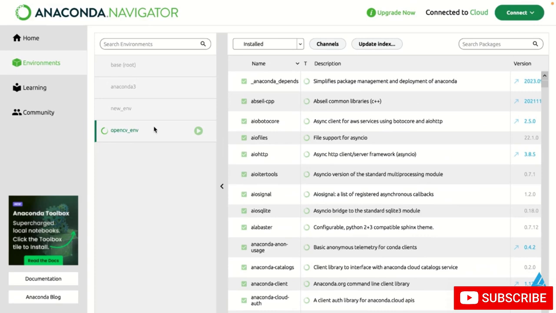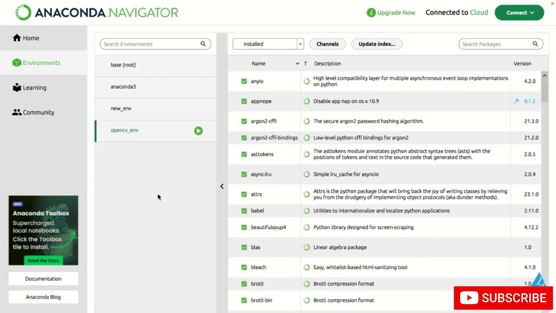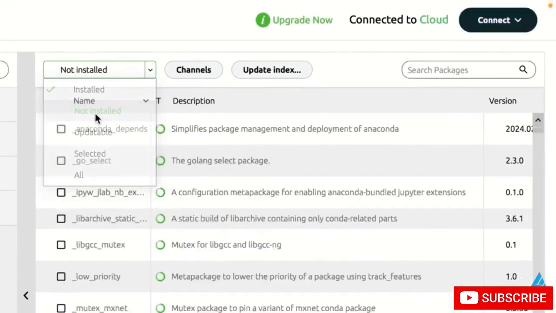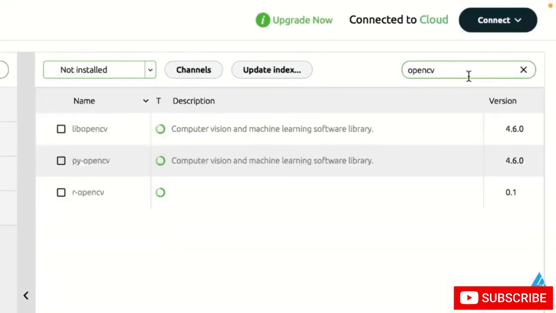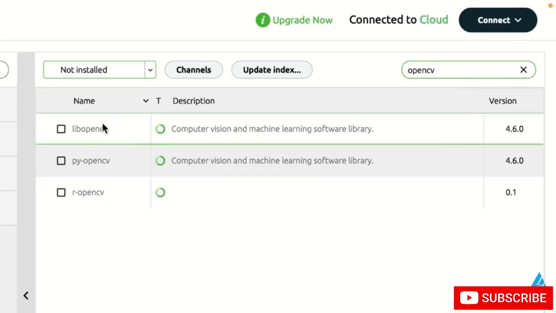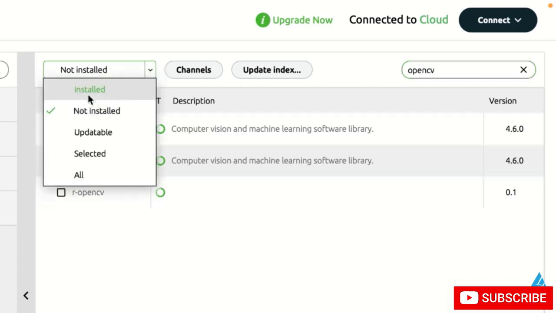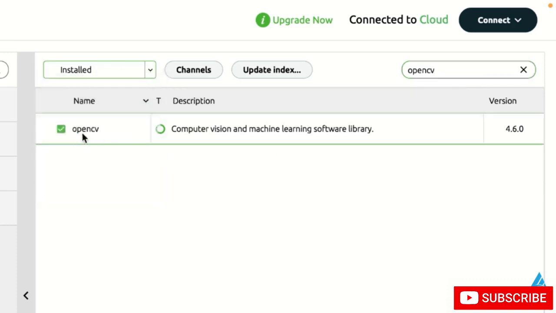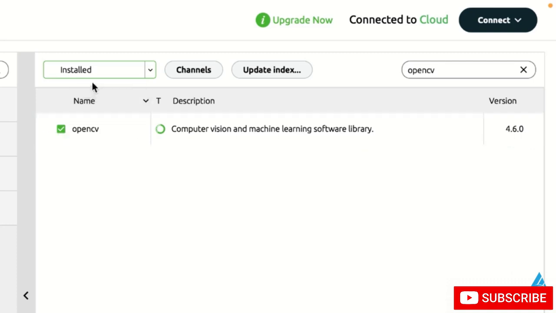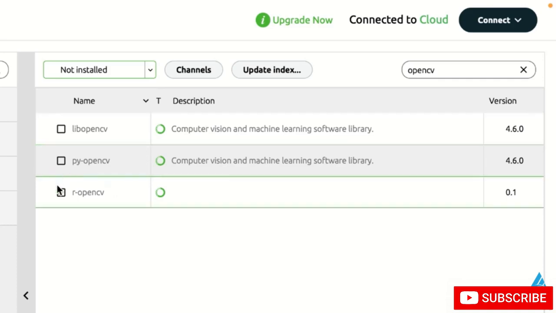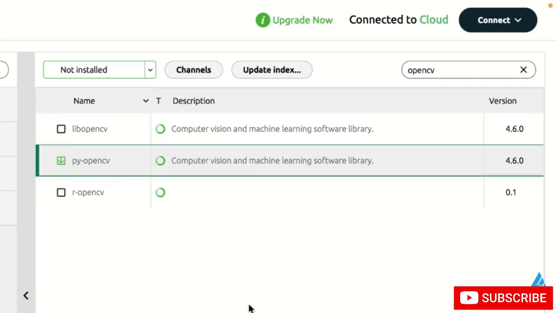Now that you are in the environment, the next thing is to download our OpenCV library. You click on Not Installed above and search Packages. You're going to type OpenCV. And currently, you're not going to see the OpenCV library here because I already have it. But this is how it should be: OpenCV, Computer Vision, and Machine Learning Software Library 4.6. So mine is going to appear under the installed filter, but you're going to have yours under not installed.